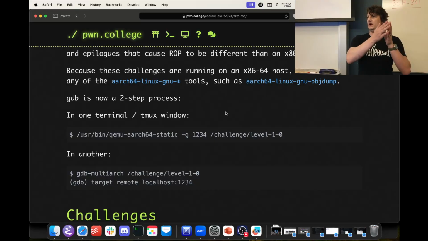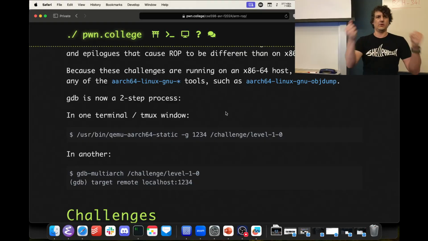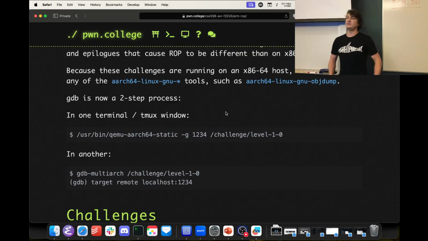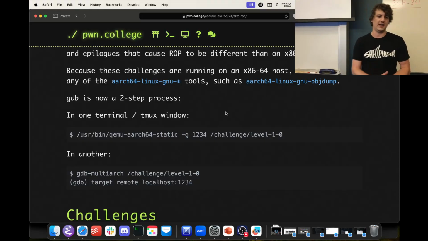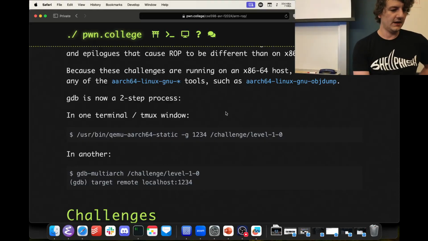You know ROP on x86, but what is ROP, right? What does that fundamental thing mean? How do differences in the architecture change how differently you approach exploiting this stuff? And then we'll go back.